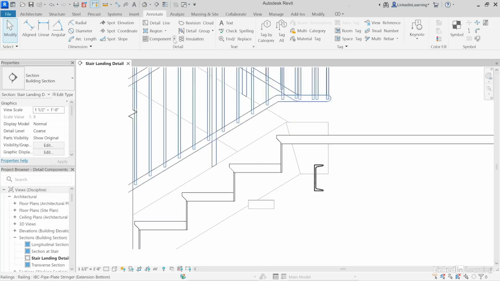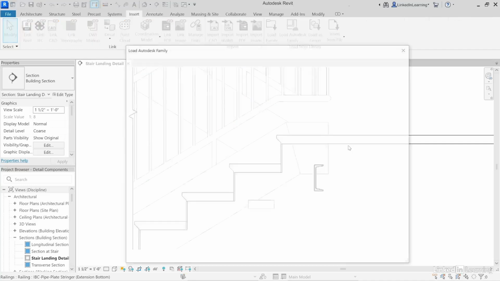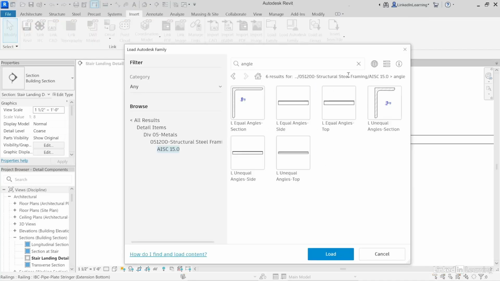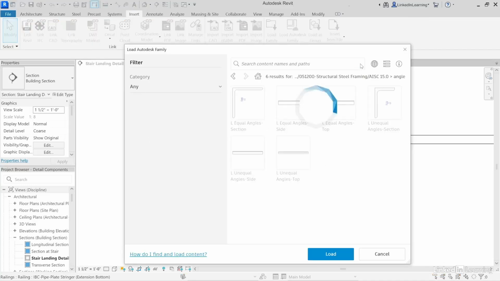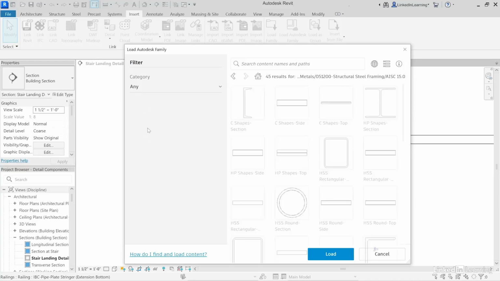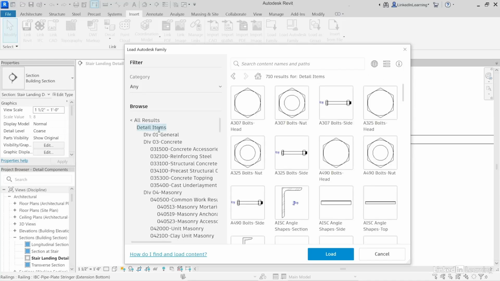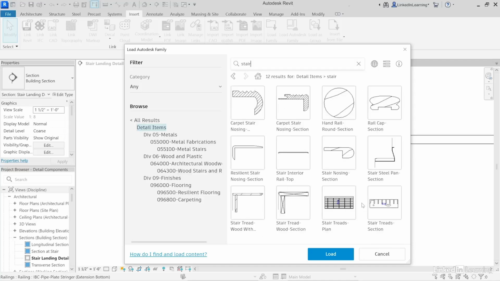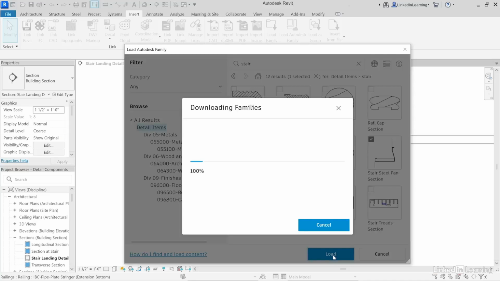And we just need one more detail component. So let's go back to Insert, Load Autodesk Family. And this time, I'm going to clear the search here. And I'm going to go back to the Detail Items branch so that I'm seeing all detail items. And then I'm going to search for the word stair. Now, when you do and press Enter, all of these items pertain to stairs, and there's one called Stair Steel Pan in Section. That's the one we want to load in.